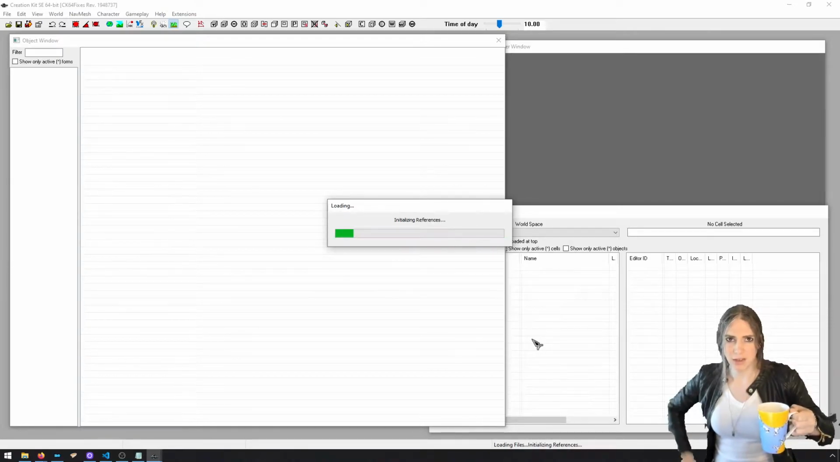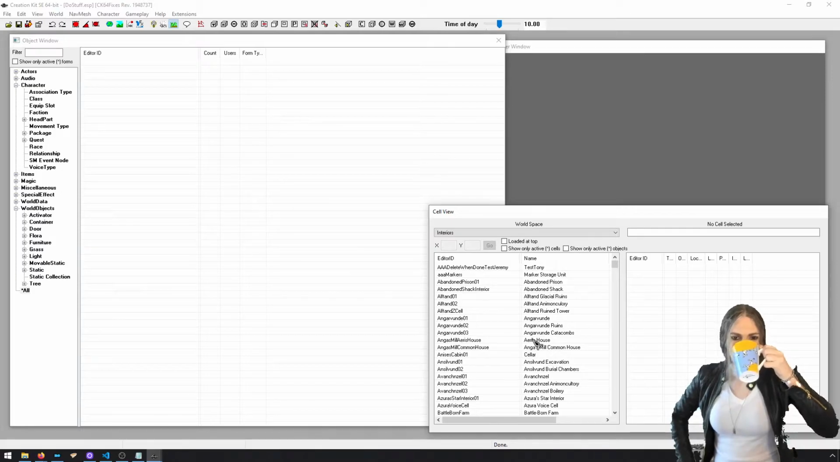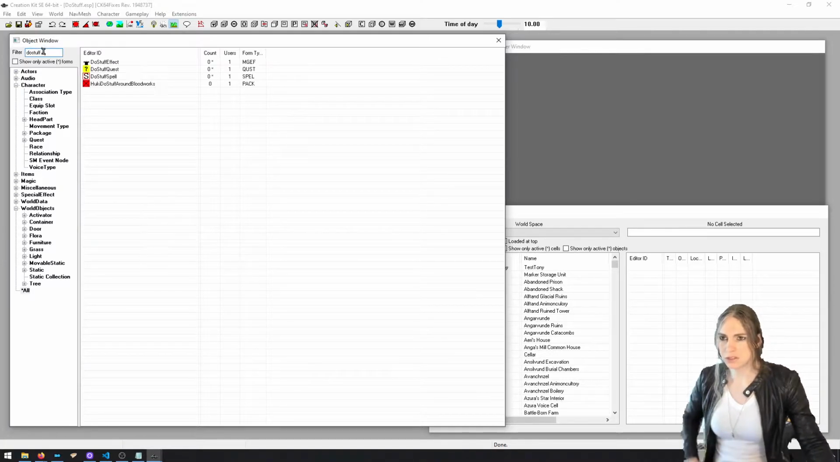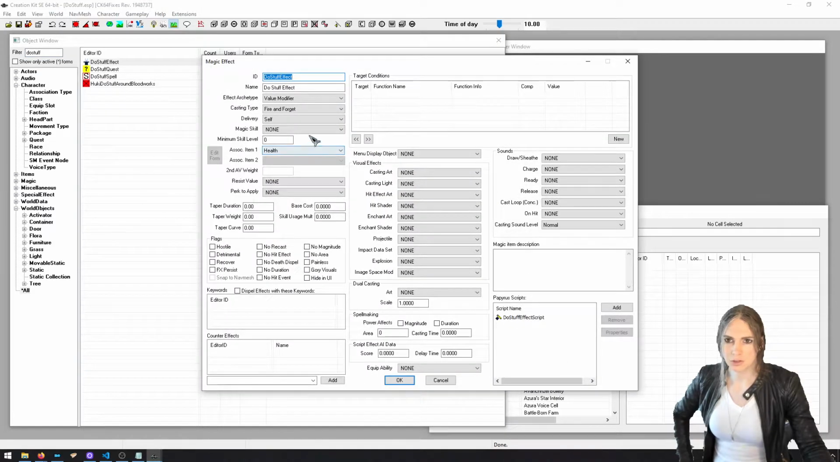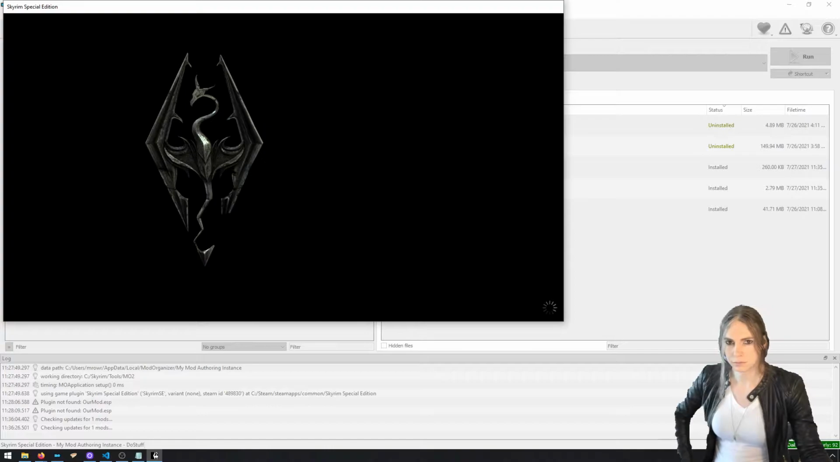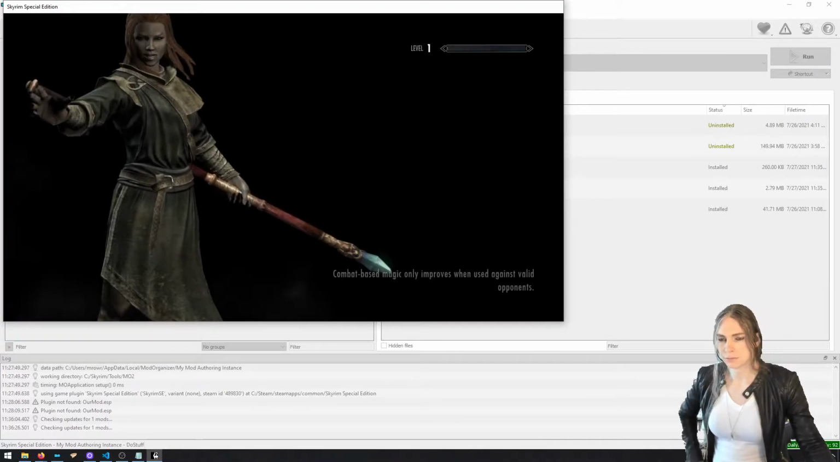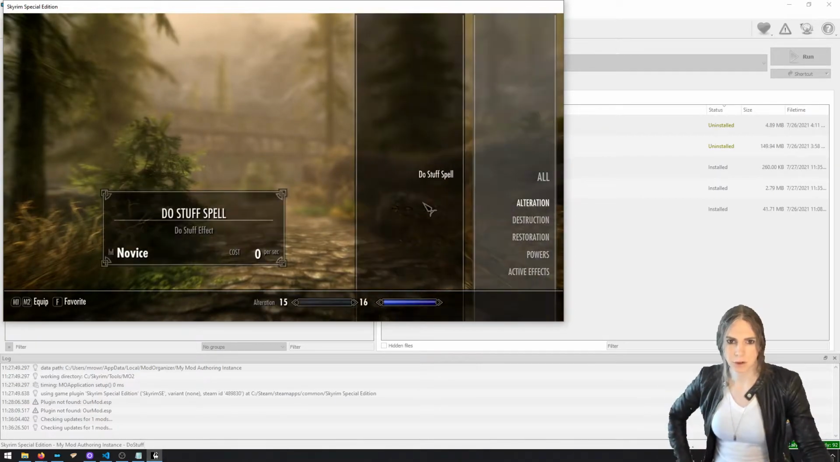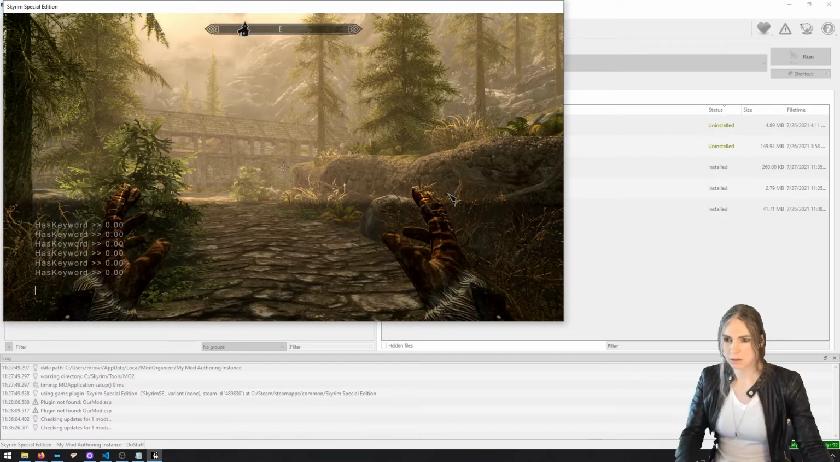We're going to go to the effect and give it a type of magic. It loads so fast when you have the Skyrim Creation Kit fixes installed. So do stuff. Here's your stuff. Go to the effect and choose magic skill, and we'll make it alteration. Save, done with CK. Spell should be in our spell list now. Alteration, do stuff spell.